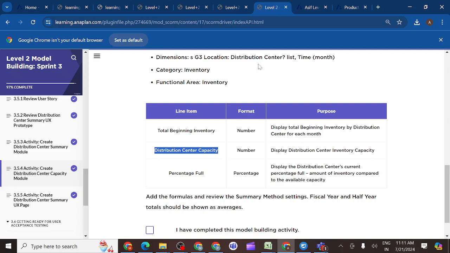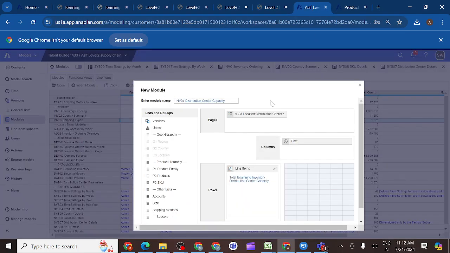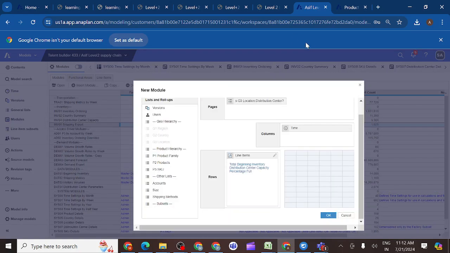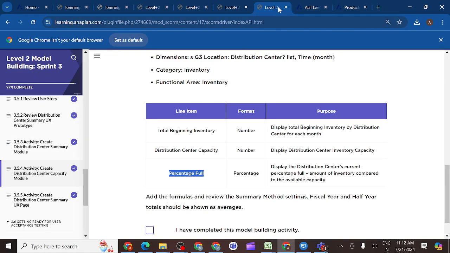Then percentage full. So these are the three line items we should create here. So what is the format for each and every line item we should check here? Number, and this is a percentage.